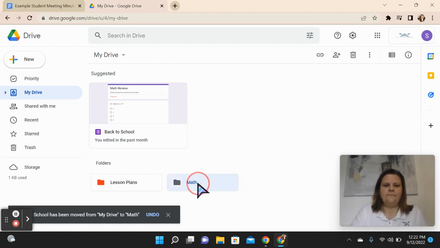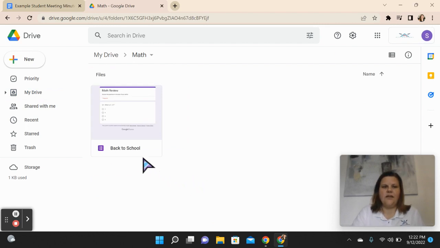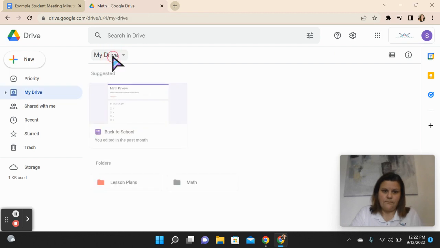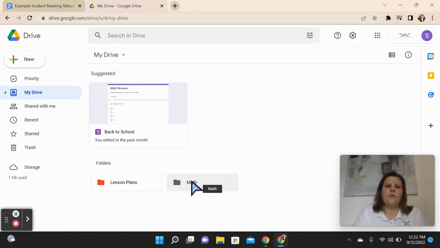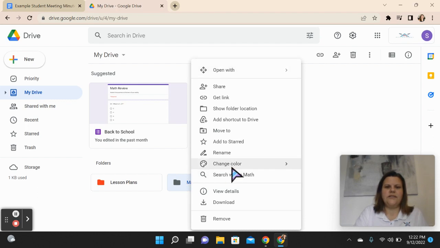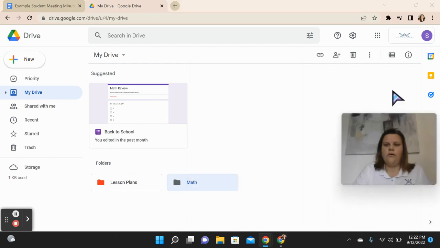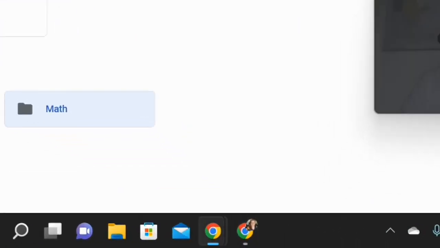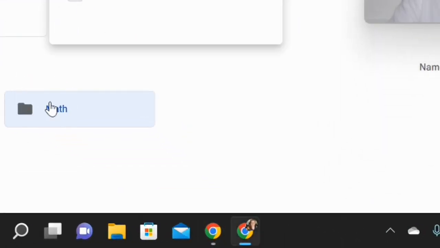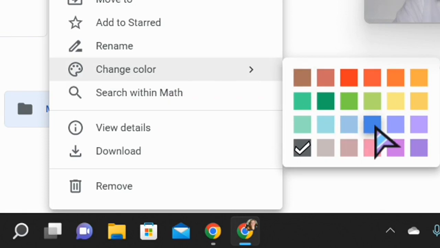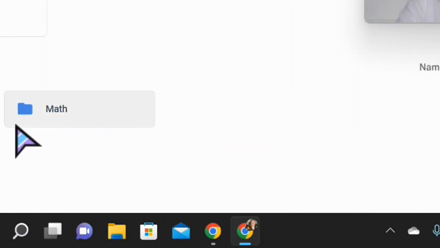So when I click on it and take a look, that Google form is now inside of my math folder. If I come back here, maybe blue is the color I want to associate math with. So I'm going to right click, and you're going to see right here, I have the option to change color. So I'm going to choose blue to change my math folder to.